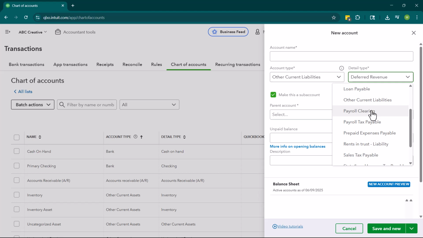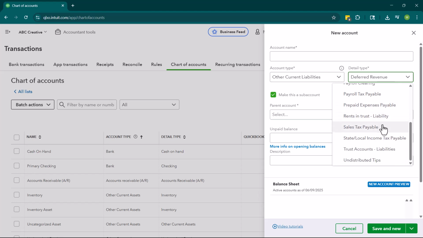Payroll clearing, so this is, you owe the payroll company. Oftentimes what'll happen is you'll run payroll, and then you'll want to record payroll in QuickBooks, and the payroll company is going to come and take a couple of different draws from your account. So you'll put all of the payroll information in, and you'll say, okay, we owe that to the payroll company. It's going to come out in the next couple of days. Payroll tax payable, prepaid expenses, rents and trust, sales tax payable, state and local income tax payable, trust accounts, undistributed tips. So there's a whole slew of other current liabilities.